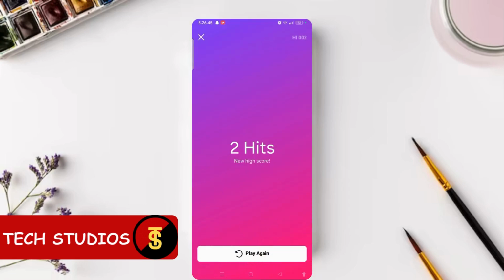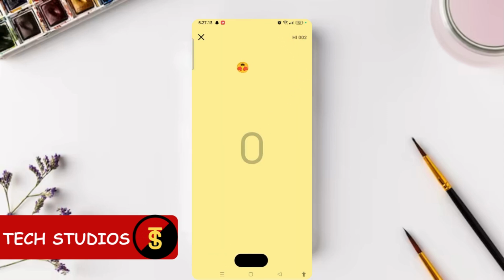So after you miss the hits, you will get out or the game will be over and you can play the game again. So with every point you score, the emoji will speed up. So it's an amazing Instagram update that helps you to play the Instagram games in your DMs. If it is not available, make sure to update your application.